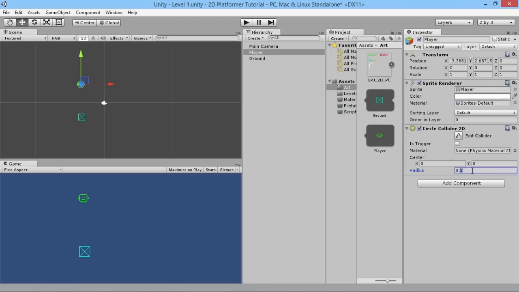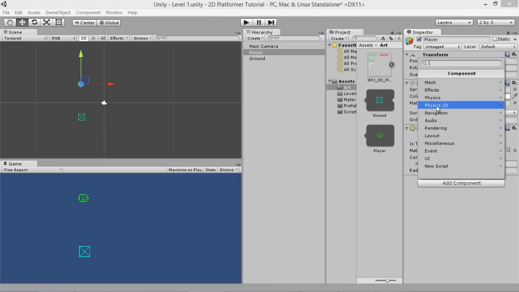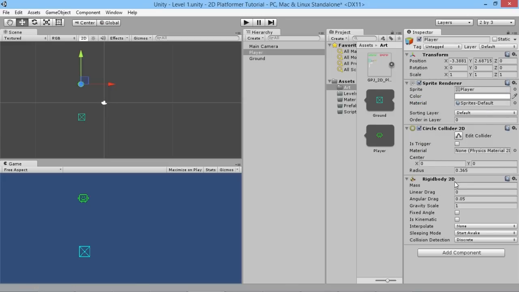Just from me messing around, I know that you have to make it 3.365 is the size you want to make that. And then you also want to add to this guy, you need to go physics 2D again and add a rigid body 2D. And this basically gives him gravity and stuff like that.